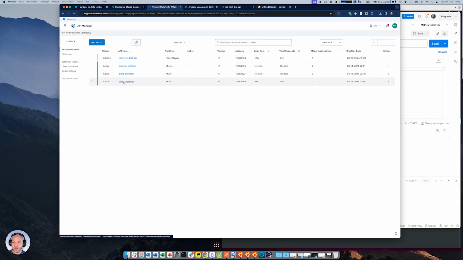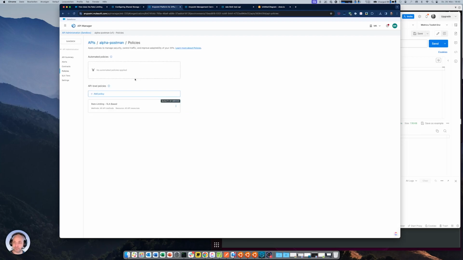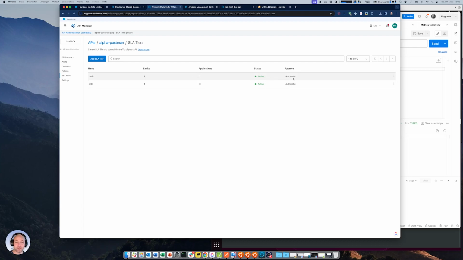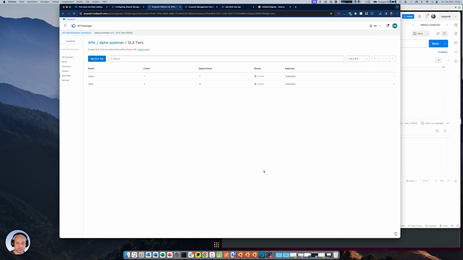So here's the API. We'll use this one. It already has a policy, rate limiting, as I mentioned. And this rate limiting is SLA based. So let's look at the SLA. It will use a basic tier, which is configured with 5 requests within 15 seconds.